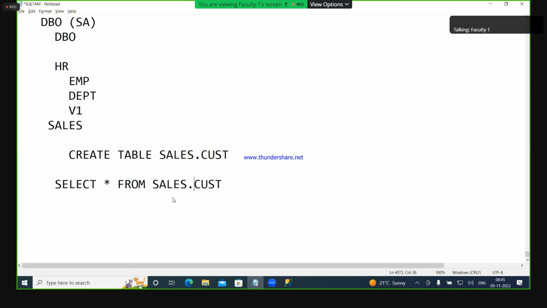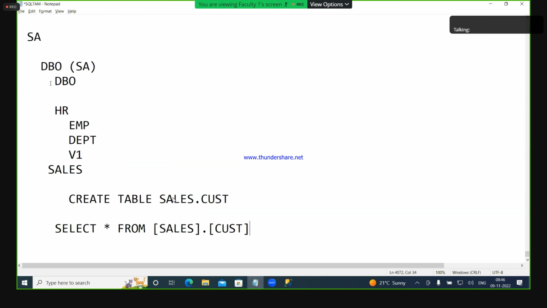If you go through real-time coding, all of it will be like this: schema name dot table name. Understood? And the standard is that it is also included in brackets like this: DBO dot sales dot customer table. Understood or not? So what you do is create the schema and group the related objects into one schema. Understood?